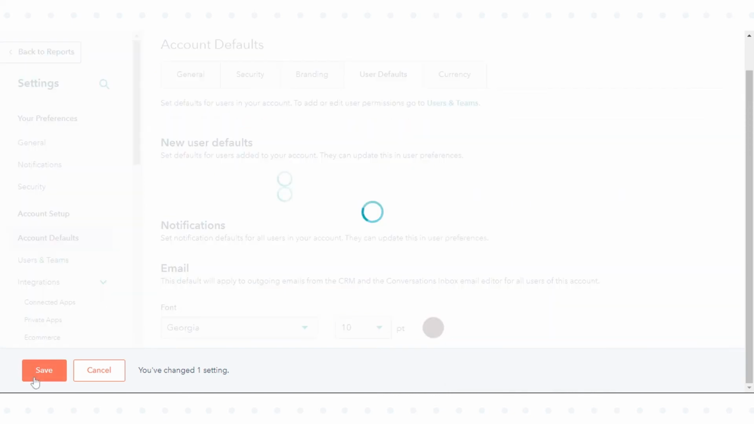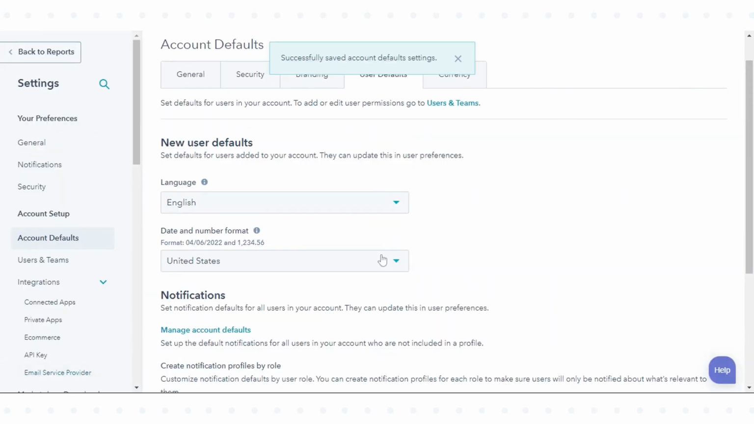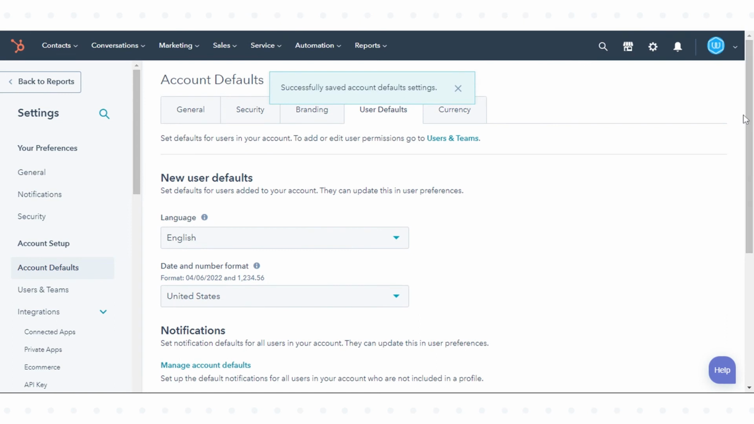Once done, click Save. That's how you can edit the default font for your CRM emails in HubSpot.